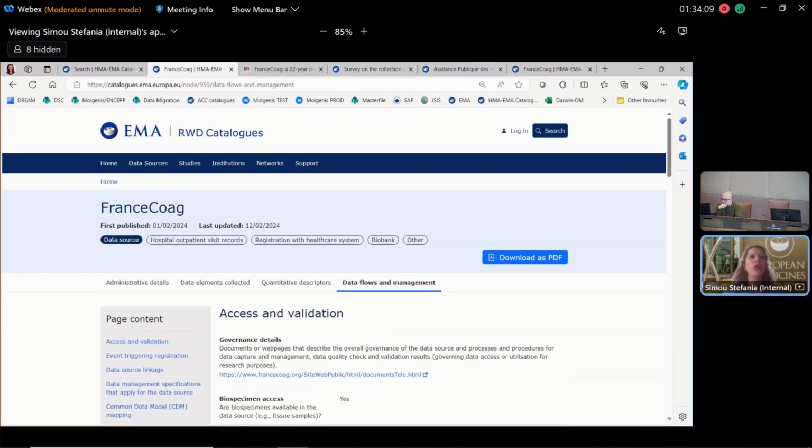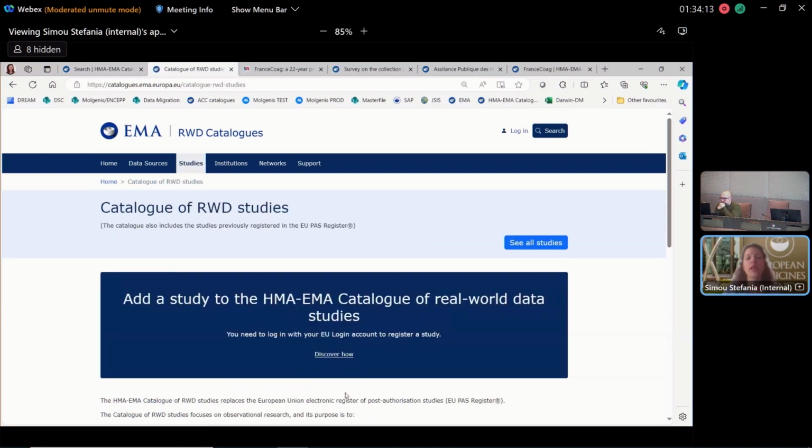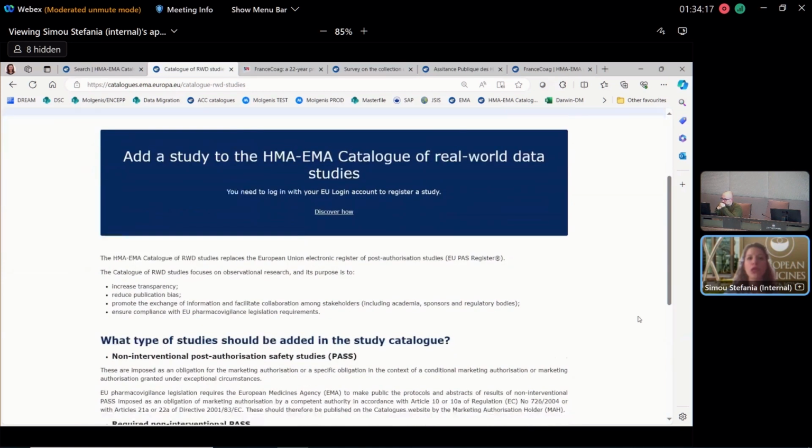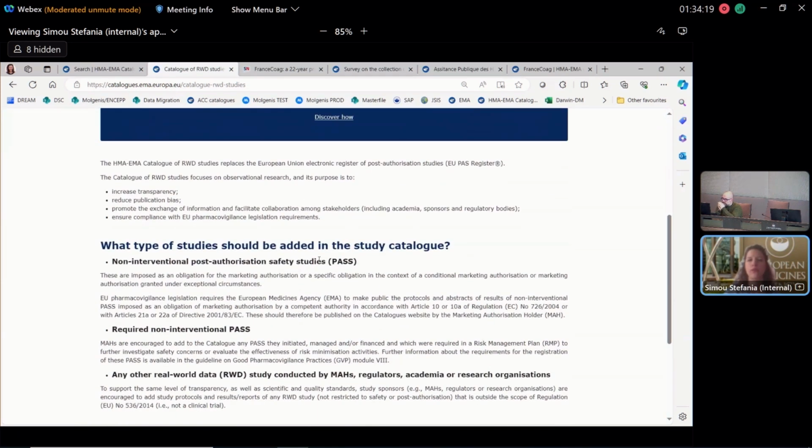I will now go to the studies, which has a very similar page in the beginning, but here also you can find some very useful information. So if you're wondering whether your study is suitable to be included in the catalog, here you can find the conditions. So if it follows this condition, then you can submit it.